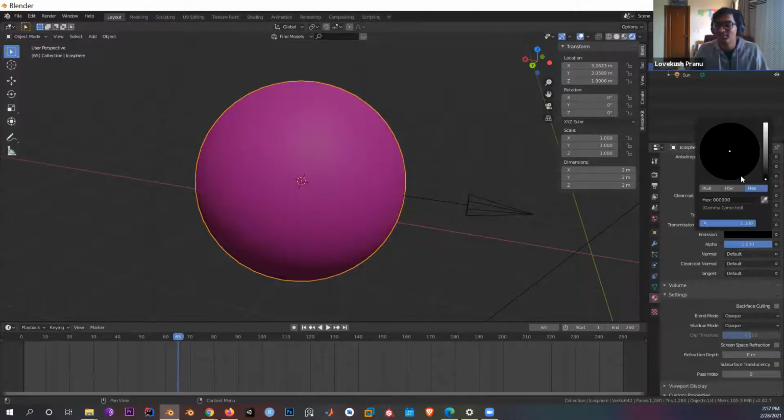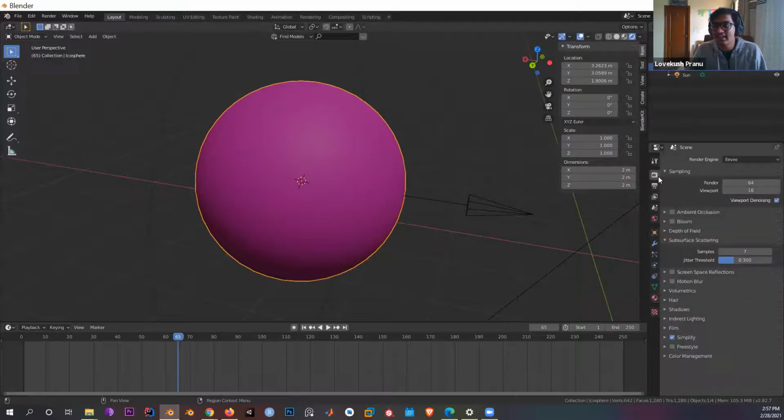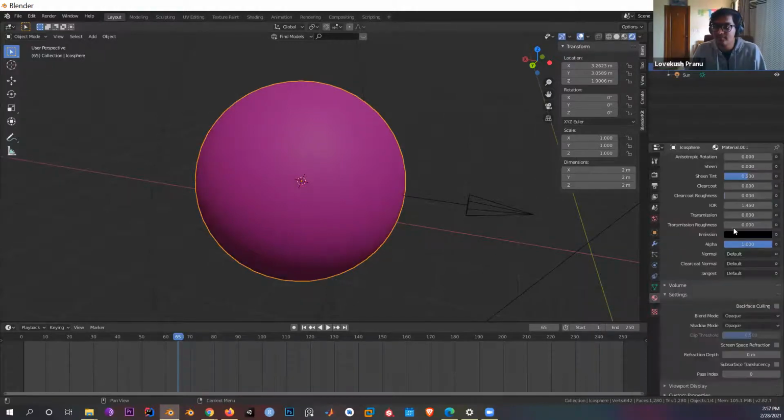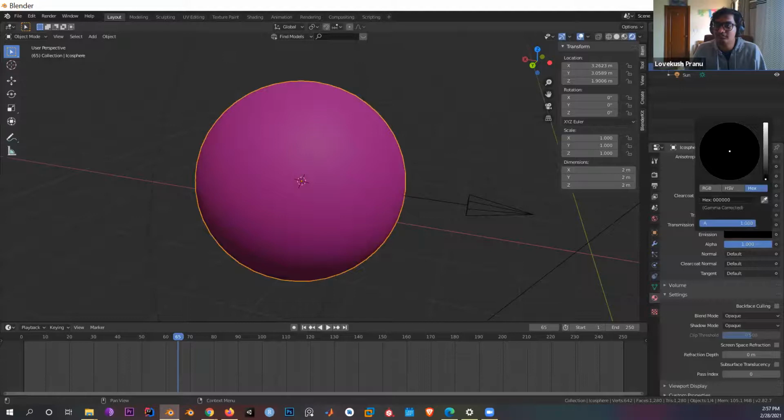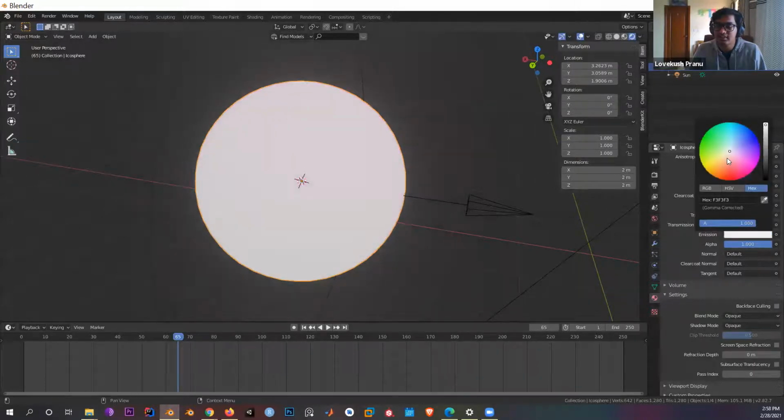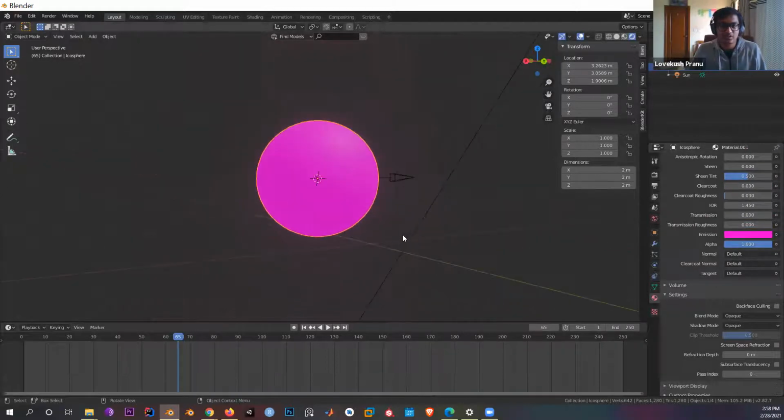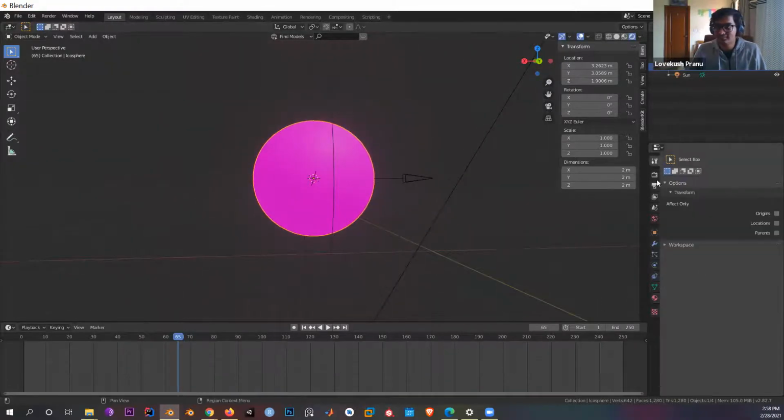Emission, most fun part. Remember I told you about bloom initially, which I asked you to not touch. Come up here to the render properties and click on bloom. Now come back to materials. If you were to click emission right now and just choose a color, pink, now you have an object which is glowing.